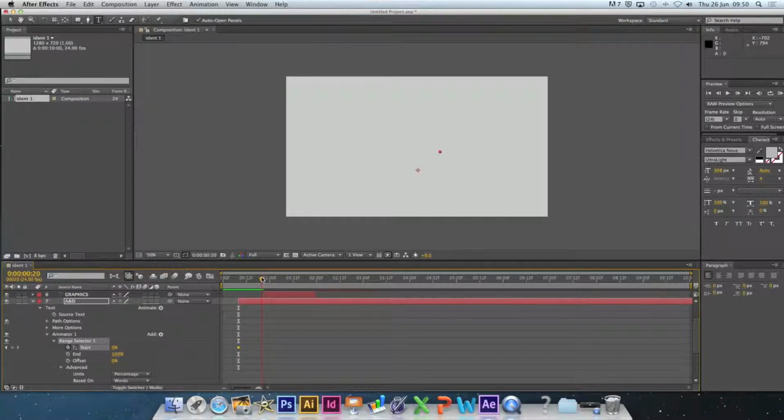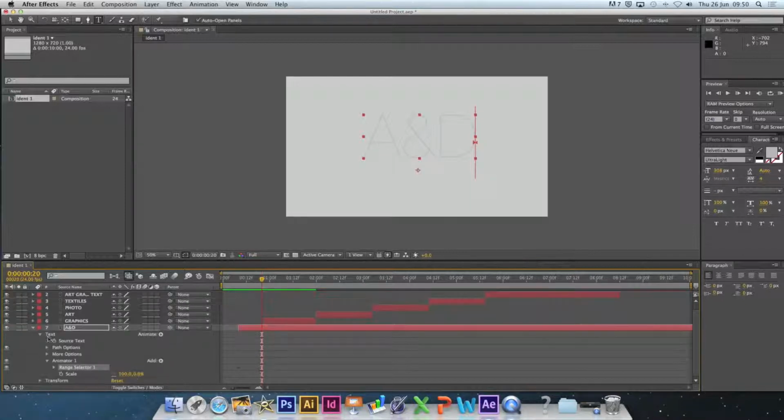And then I'm going to move the timeline. I'm going to move it across to where I want it to end. So it's about there, just before graphics comes in. Okay, and then I'm going to move the start up to 100%. Okay, and you'll notice that another keyframe has just been made there.